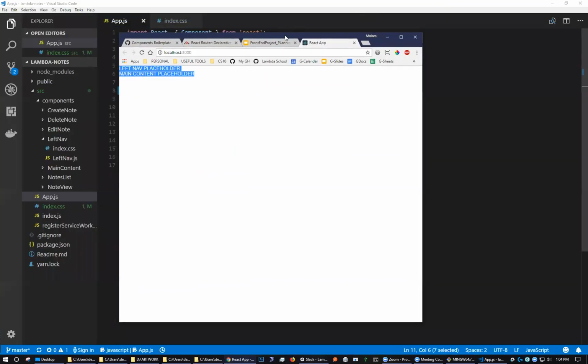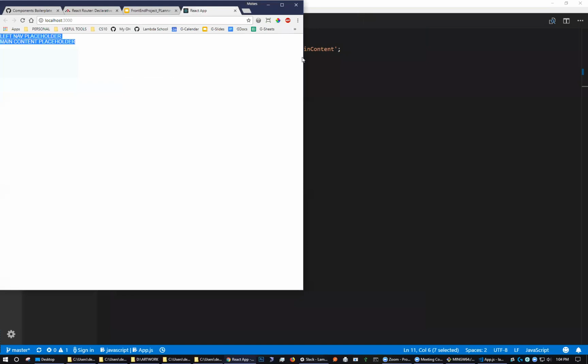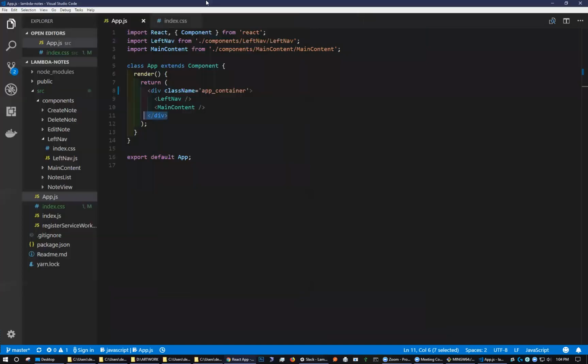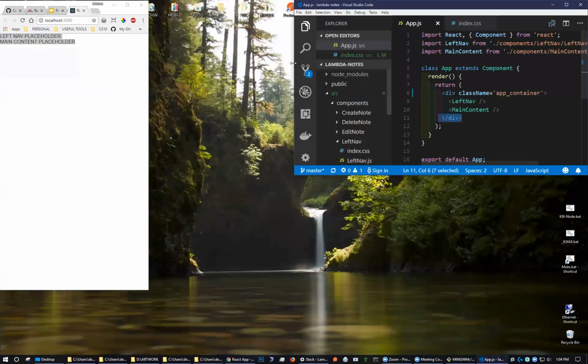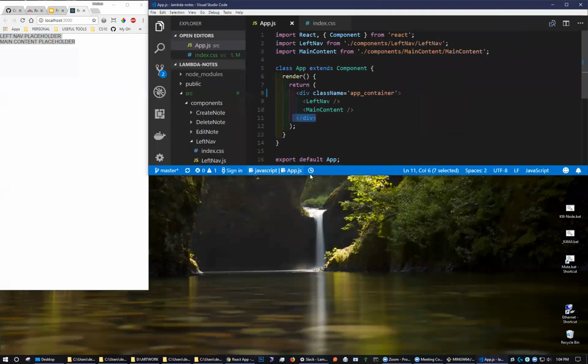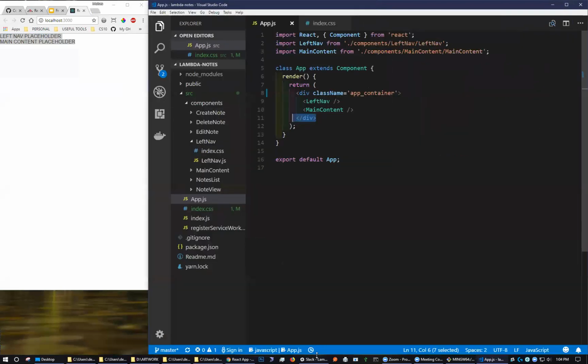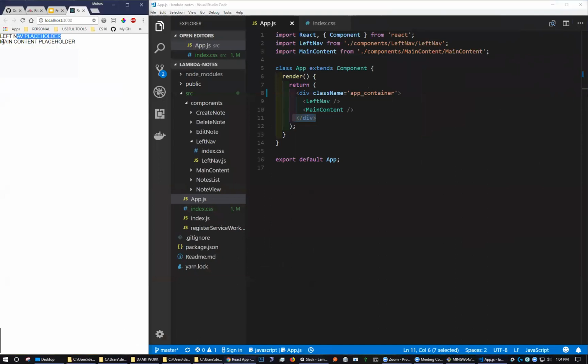Okay, so my left nav placeholder and my main content placeholder are on top of each other, right? I'm actually going to put it on the left here so that I can see them better. Resize my windows around them so I don't have to keep tabbing back and forth. There we go. So I have my left nav placeholder and my main content placeholder. I want them side to side.